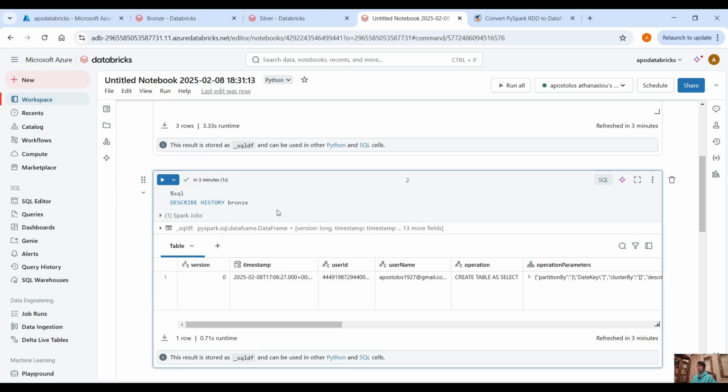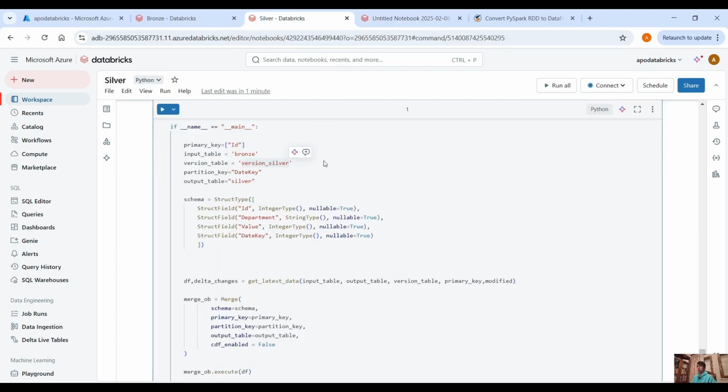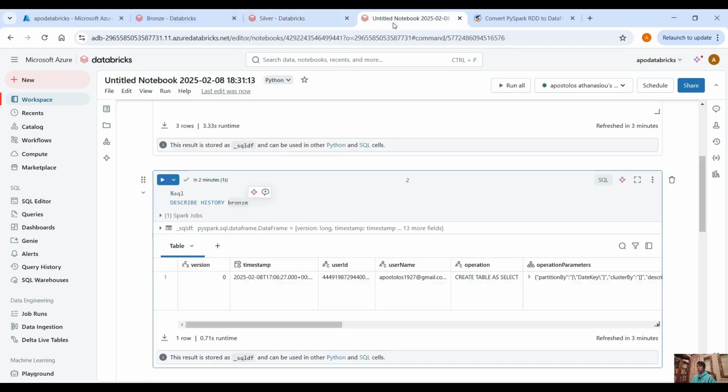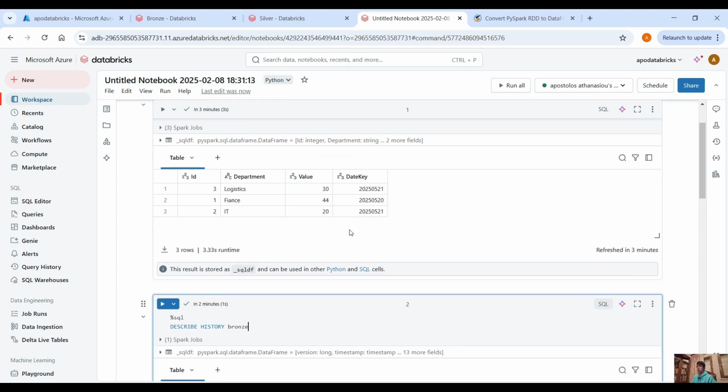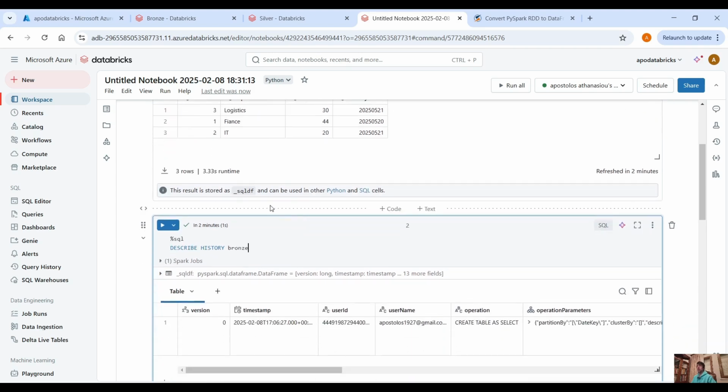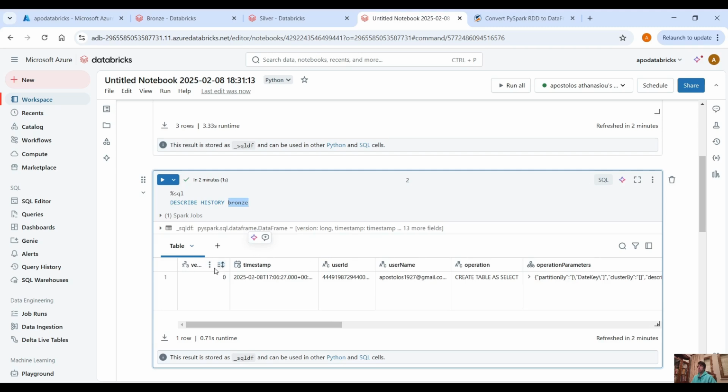So when we update this bronze table, it will create a new version, right? Now you will see in the first load, we are going to load all this data that we have here. We are going to load the data as it is from version 0. But on the source table, on the bronze table in this case, we are going to insert some new data, update some data, delete some data, and it's going to create new versions.